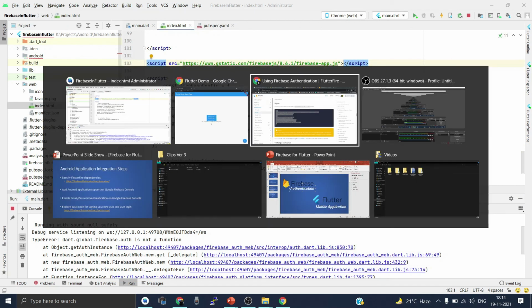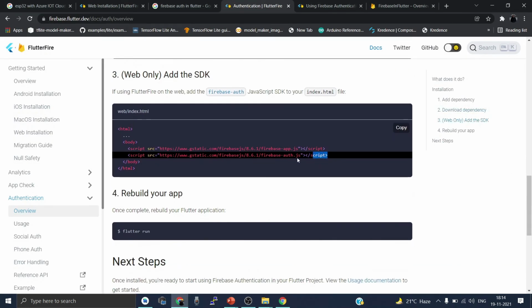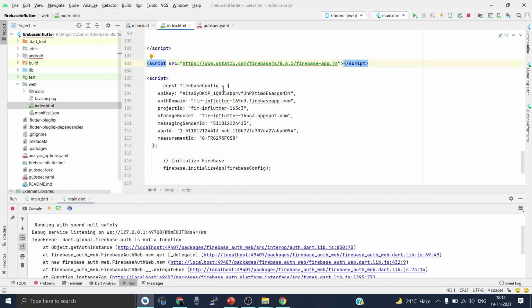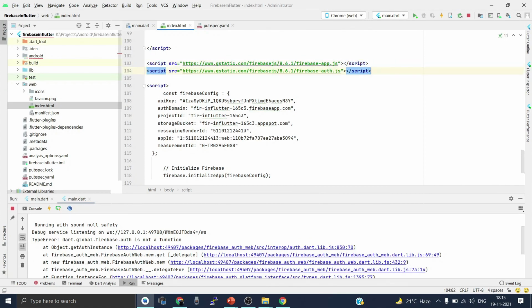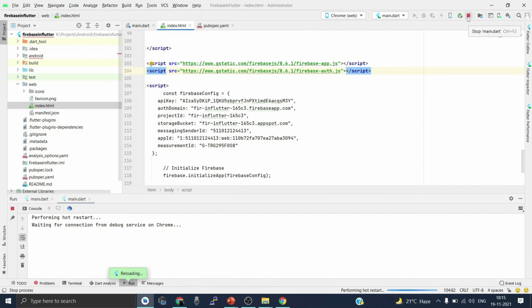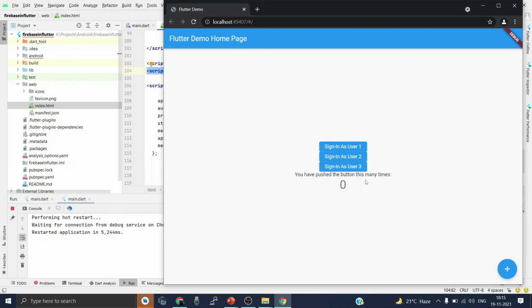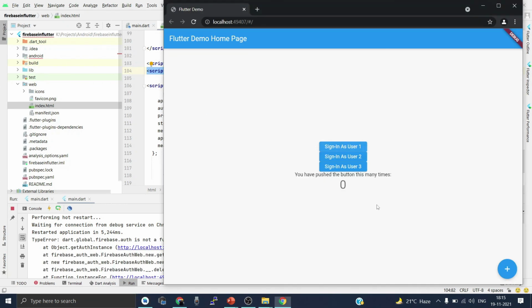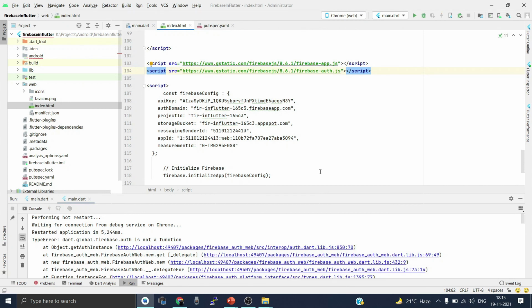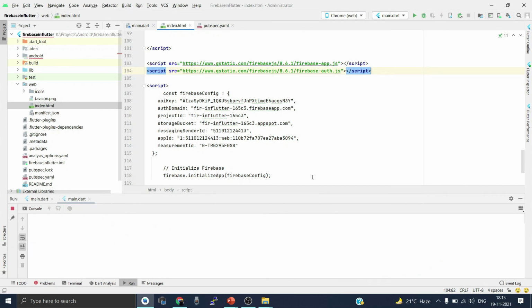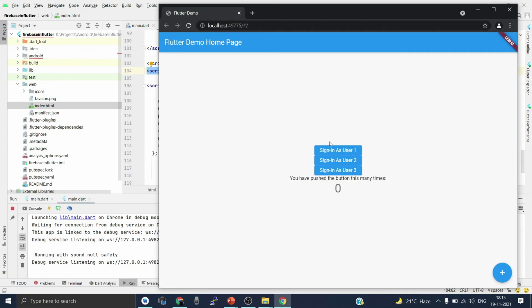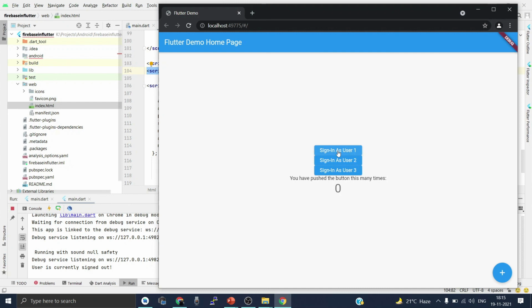We'll go to Flutter. Okay, so here's the line that we need to add to make things up and running. We have to add the support for Firebase auth.js inside our index.html file. And once we do this, I expect things to be up and running. Every time you include a new library, I believe you have to kill the application and run it again. So now let me just click on sign in.